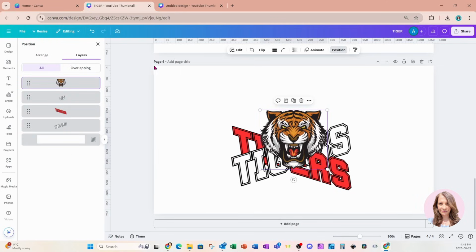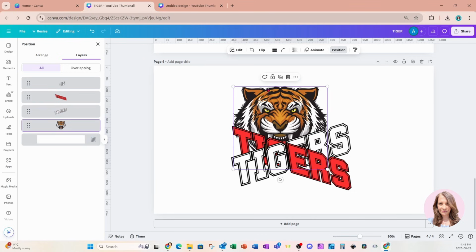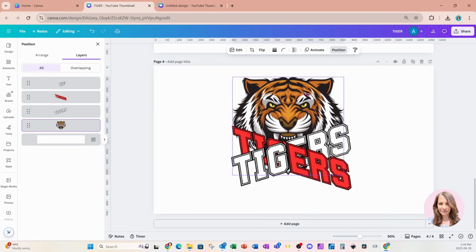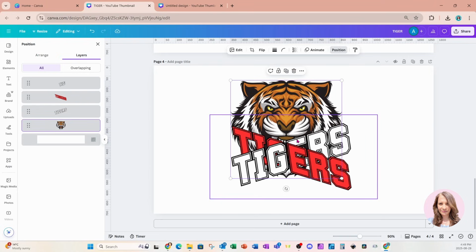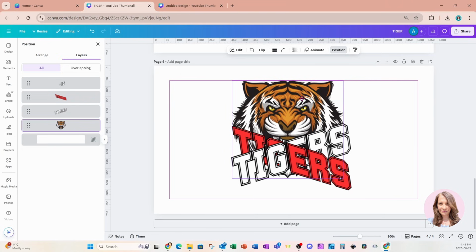And I'm going to go to position and layers and I'm just going to bring them right behind my text like that. I'm going to make them a little bit bigger like this. And I want to see the eyes, but I also want the teeth to come in front. Now I'm going to grab the tiger and I'm going to add an outline.